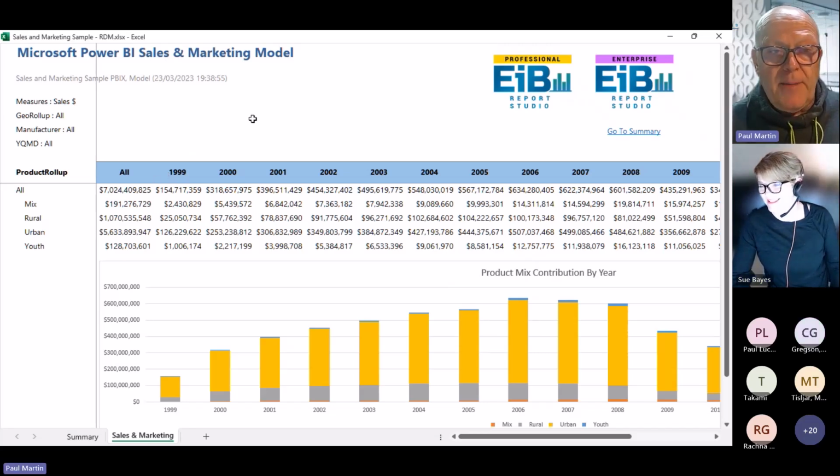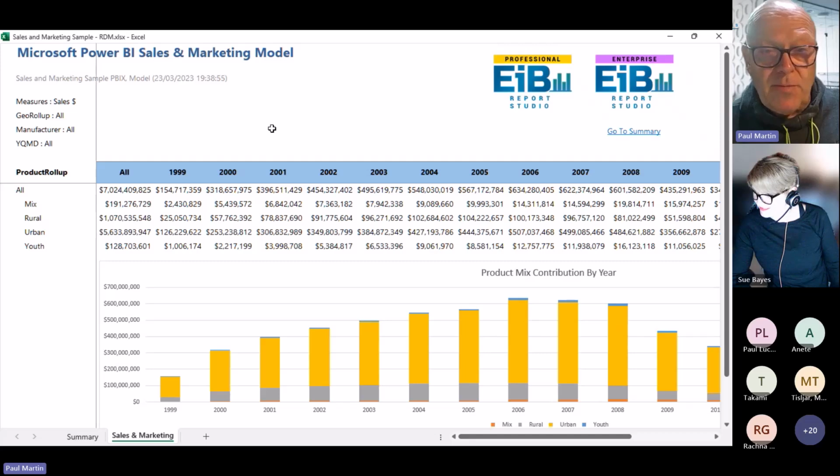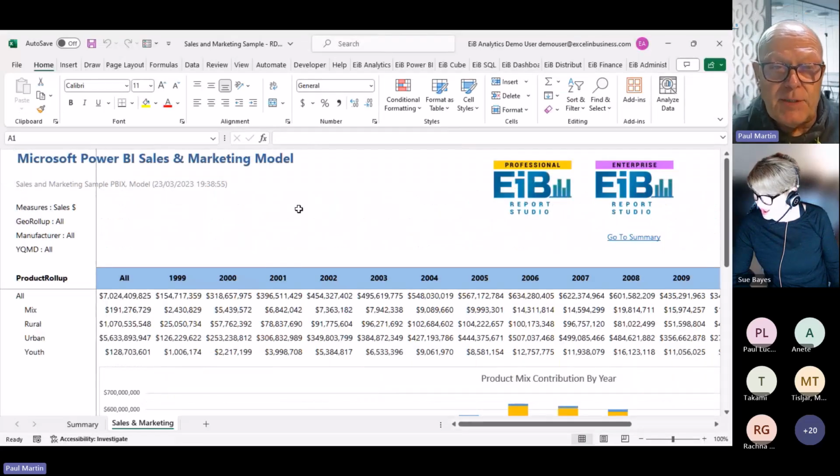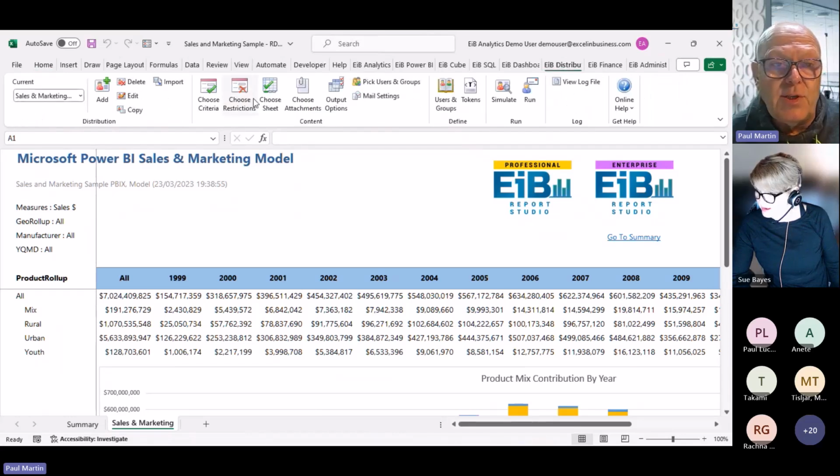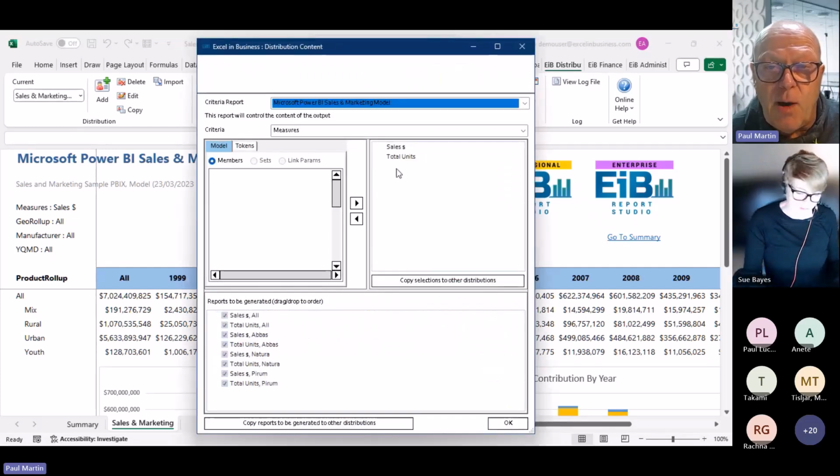Okay, so I've opened up a report on top of one of Microsoft's Power BI sales and marketing models. And what I want to do is produce a static set of reports for this. So I can go into our distribution module here and say, what do I want to produce this static set of reports for? So in this example, I've decided that I want to run this report.